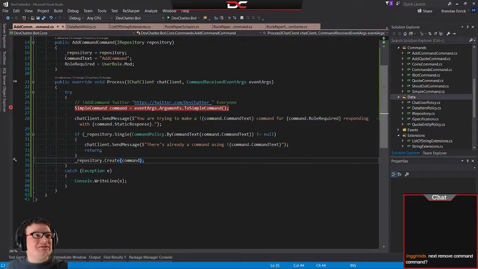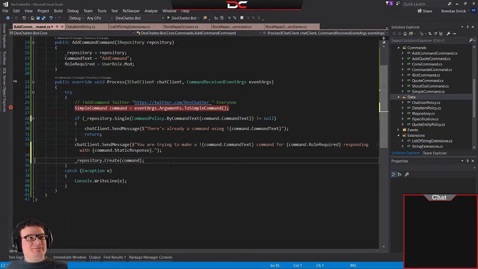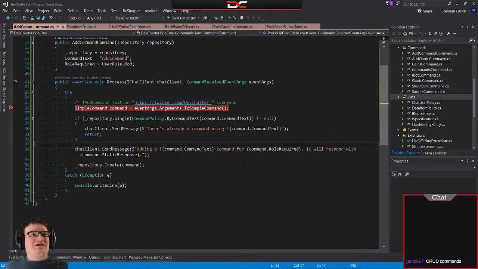So, I'm actually going to put it on this side. I'm going to say adding that command will respond with that message. Okay. Before we do that, though, yeah, exactly, CRUD commands. That is the idea, is make some CRUD commands here.